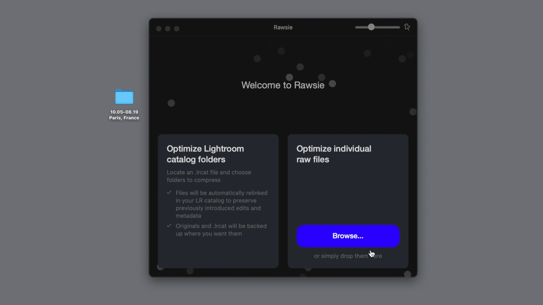What is this software I am talking about? It's called Rawsie. So what does this software do? It basically reduces the file size of your raw images, converts it to DNG, and the best thing about it, even if they're able to compress the file, we have no loss in image quality, nor do we have any loss in terms of how we can edit our raw images. And I will show you a demo later.